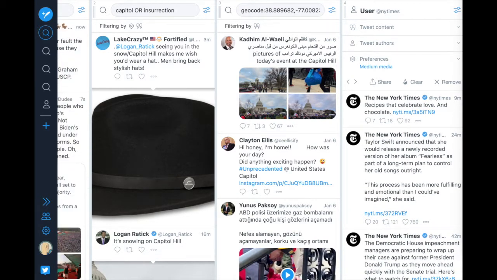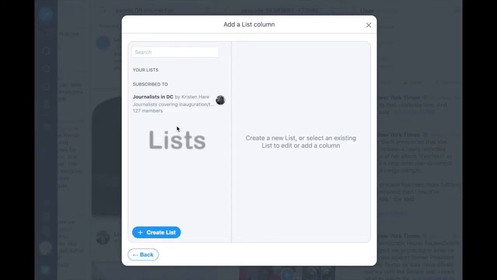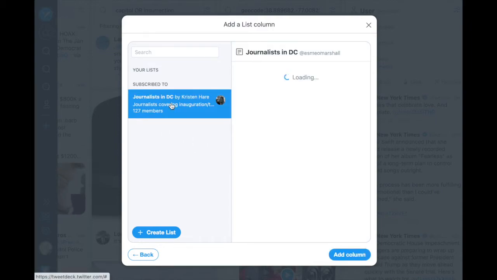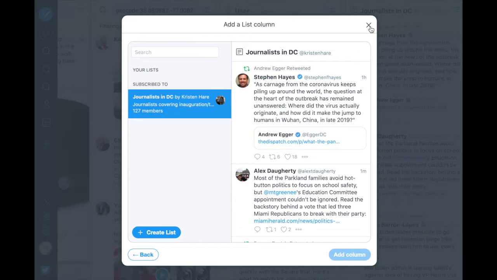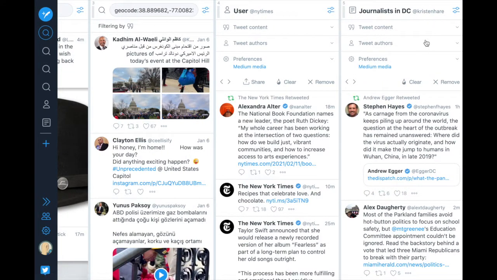Similarly, if you have followed or created a list of people who post content relevant to your investigation, you can add a column for their tweets only by using the list function. In this case, I might want to look through tweets from this list of DC journalists and filter by date to find content posted during the storming of the Capitol. And again, here I can apply whichever filters I choose.